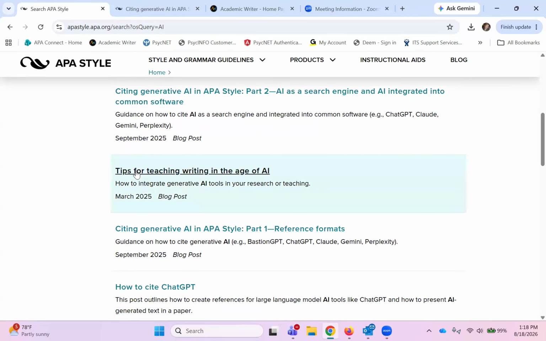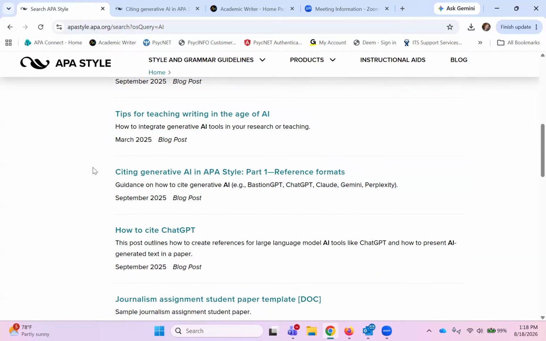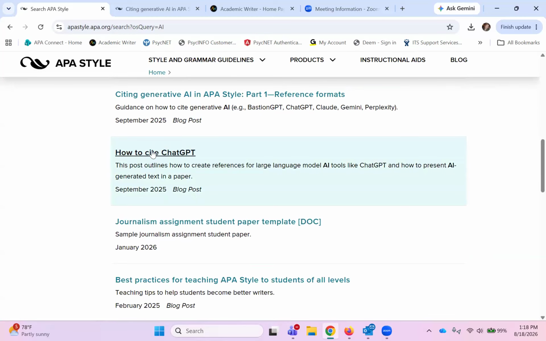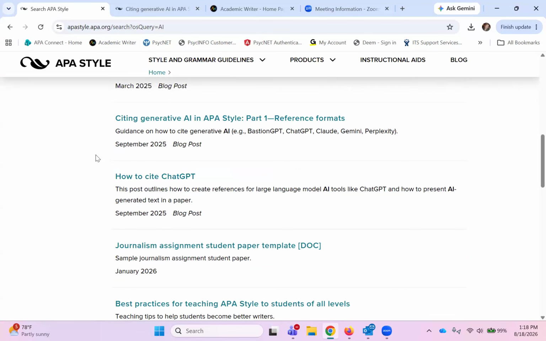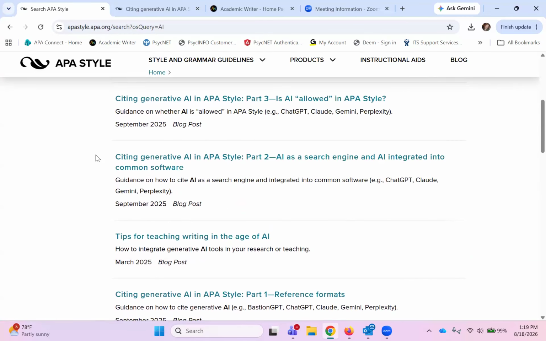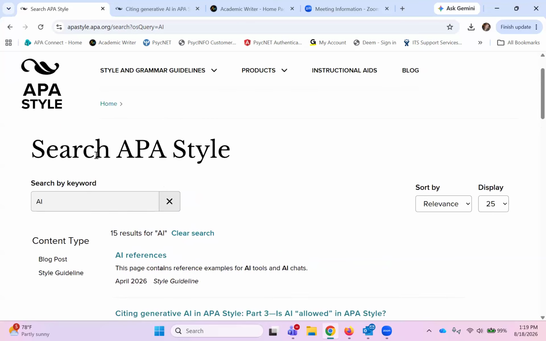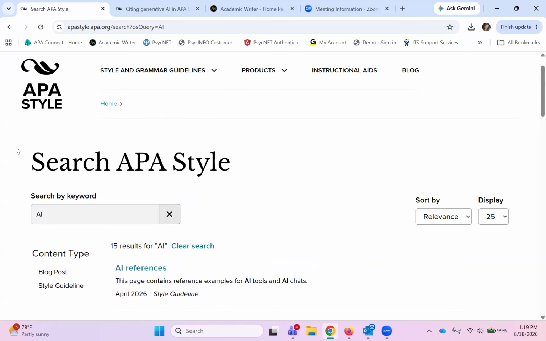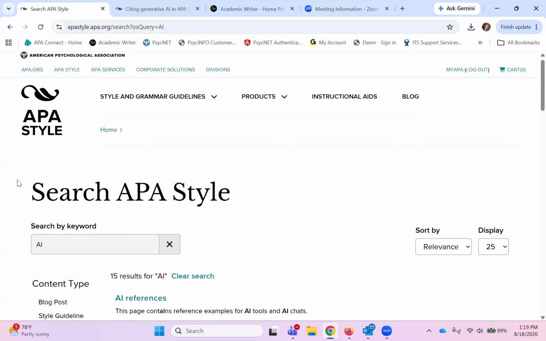And then also just a helpful blog about tips for teaching writing in the age of AI. So that could be helpful. And then an older one, how to cite ChatGPT. Of course, as the technology around AI changes, we do try to update everything as quickly as we can, but things change so fast. But this is kind of like your first go-to source for those AI APA style resources.